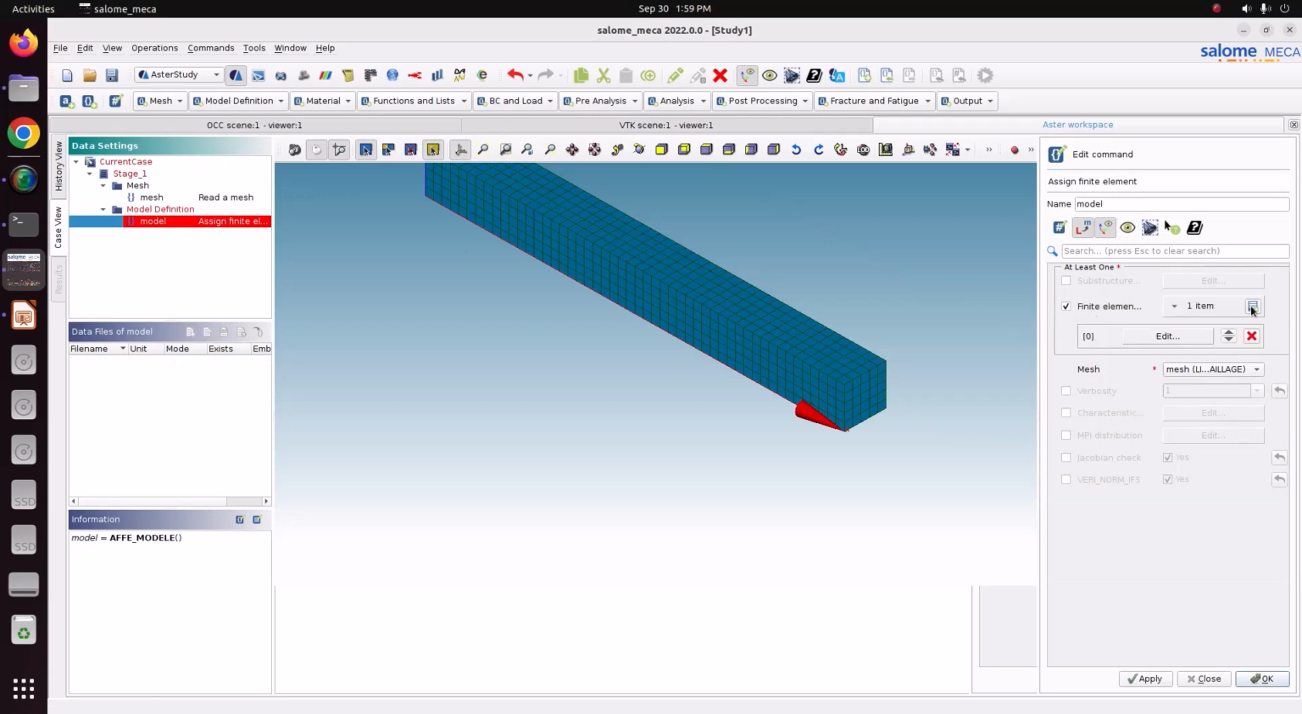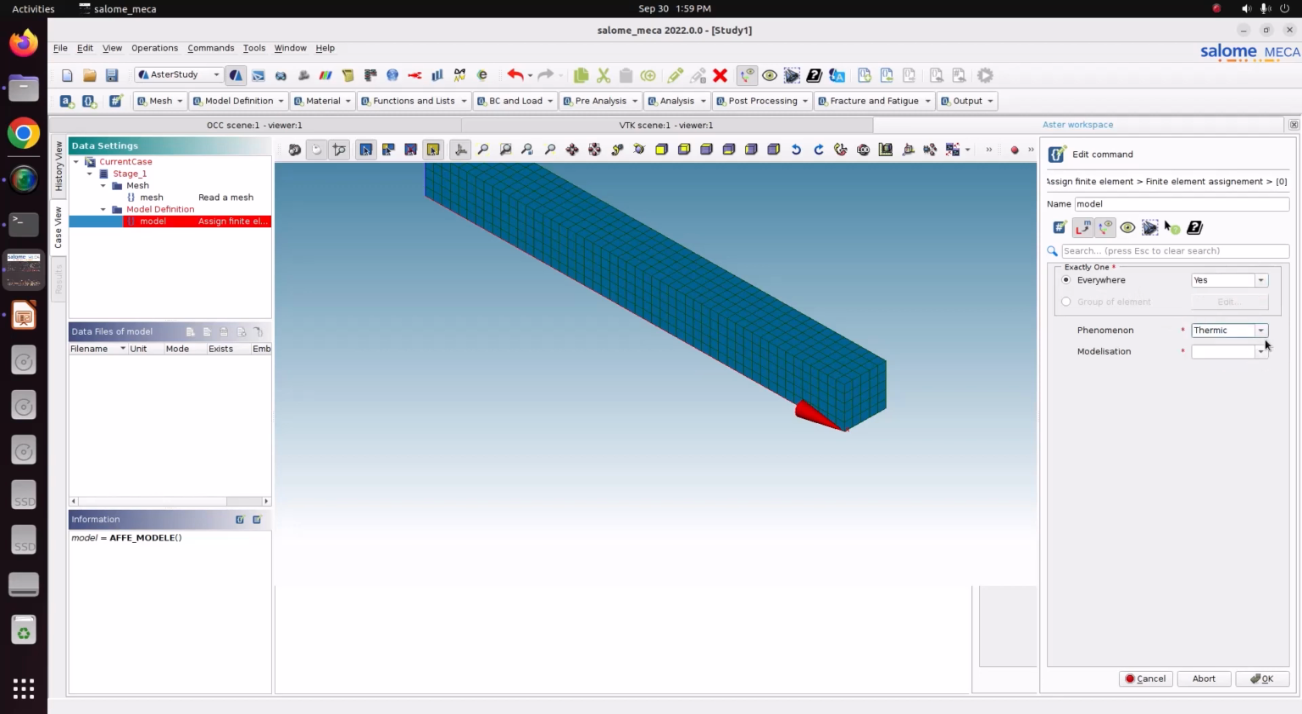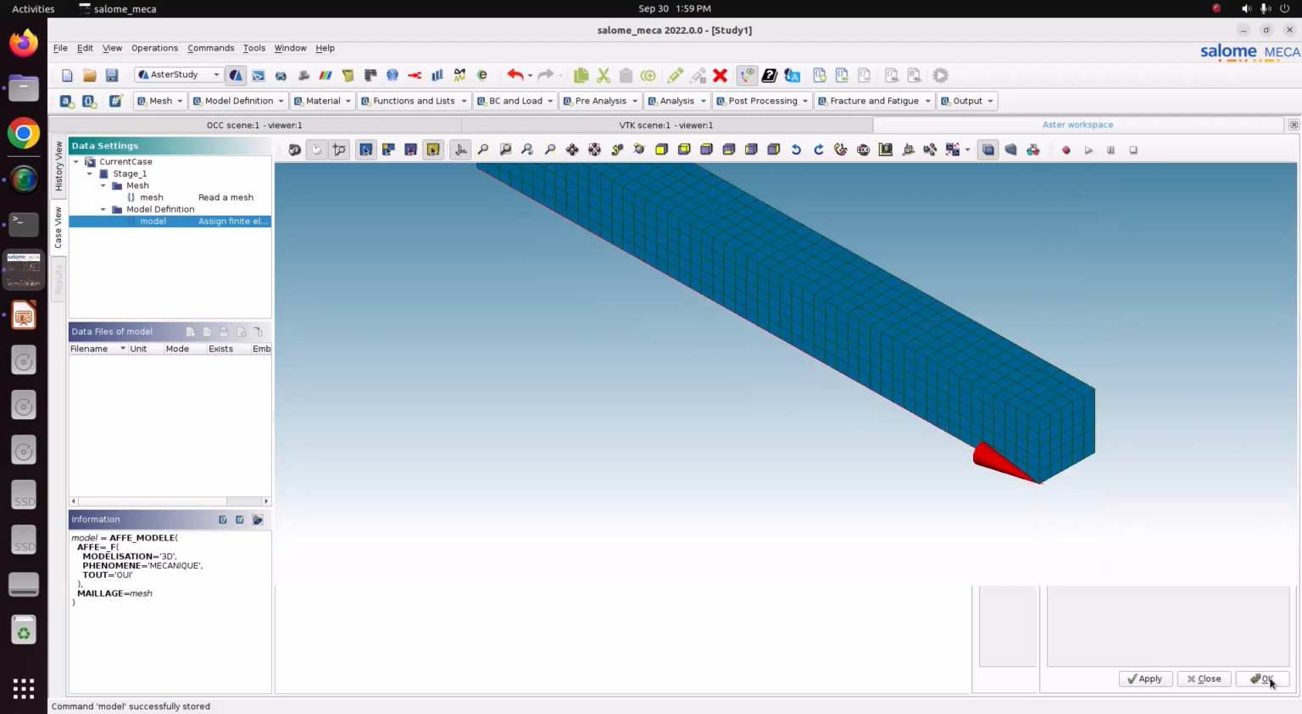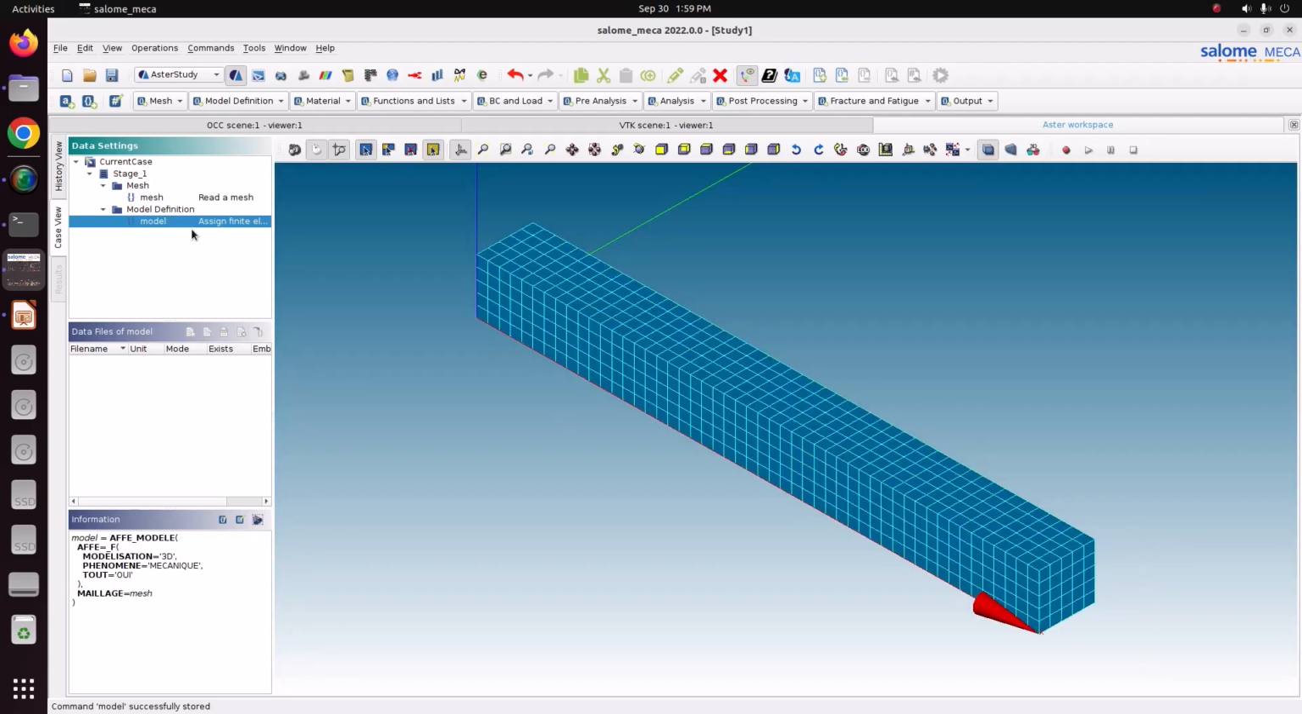Now go to definition of model, assign finite element model. Apply to all, yes. Choose mechanics, 3D, OK. Just apply it, save OK. Now we have done the model definition.